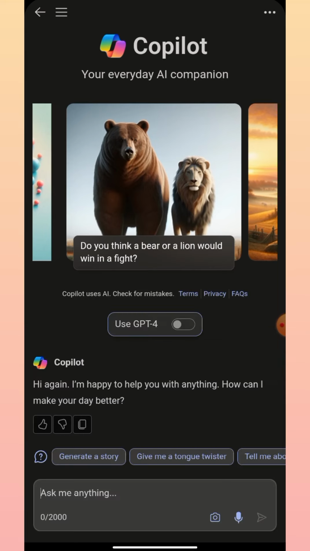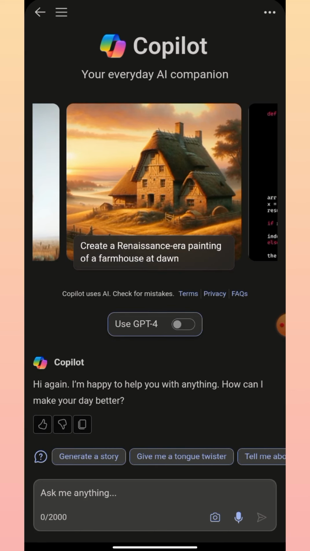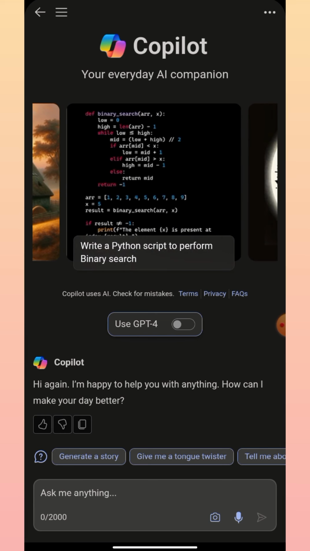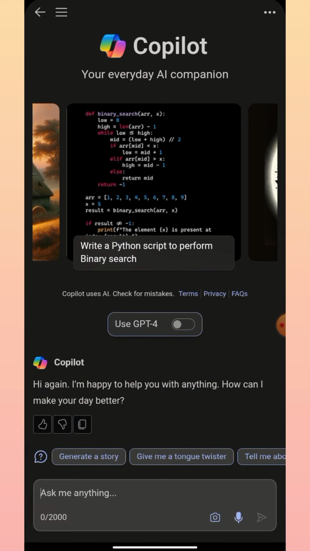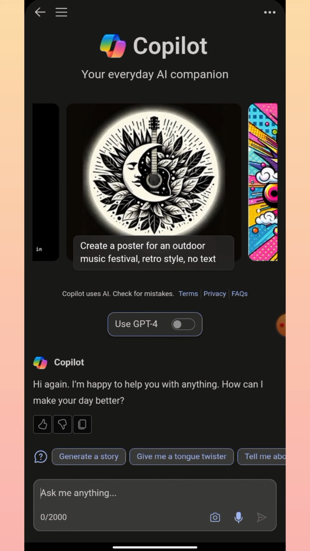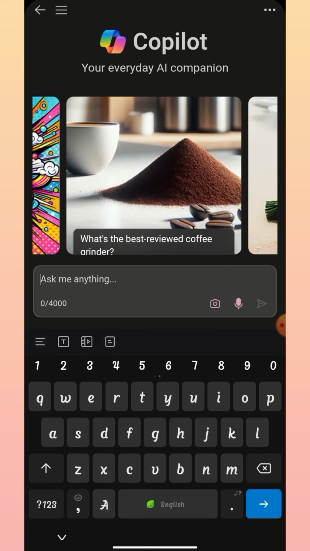So after clicking on the Copilot, it's going to pop this up, and you can see that this is where you can prompt your chatbots. You can see your AI chatbot. You can ask it anything, but before you start asking it anything, if you want to activate the feature of GPT-4, which is a premium ChatGPT version, you are going to click on use GPT-4. You can see it right here. So that is it. You're going to click on it to activate it.